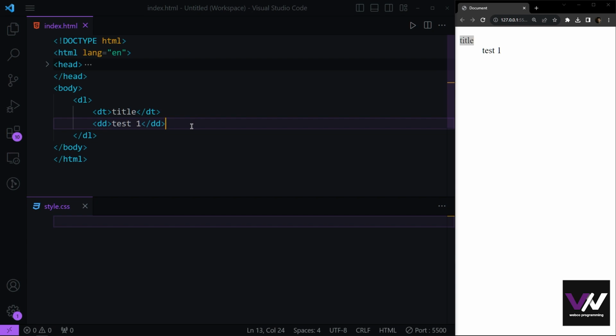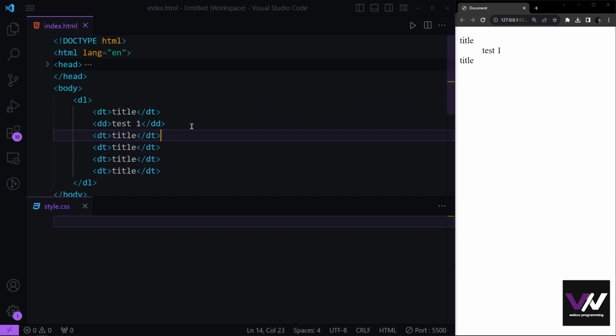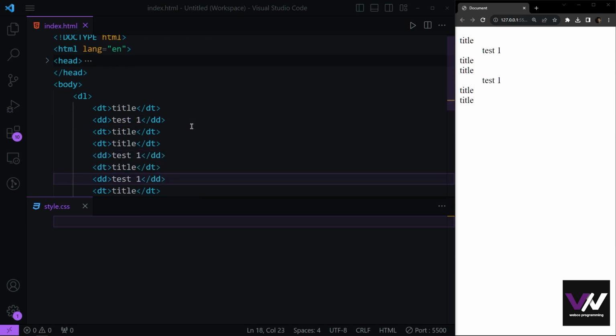And if I have multiple of these like this, we can have description for some of them and don't have description for some others.